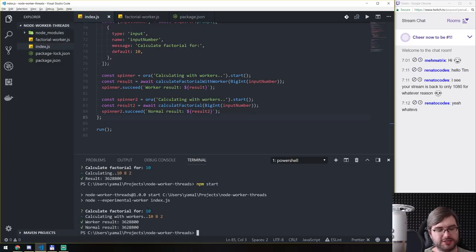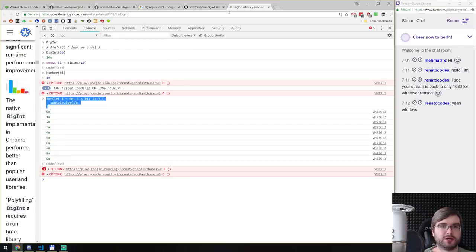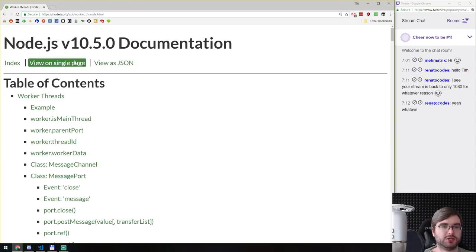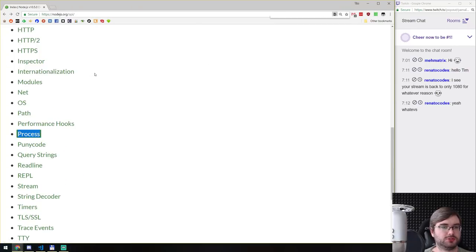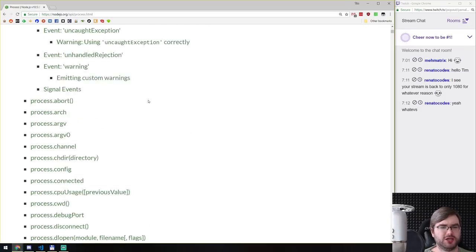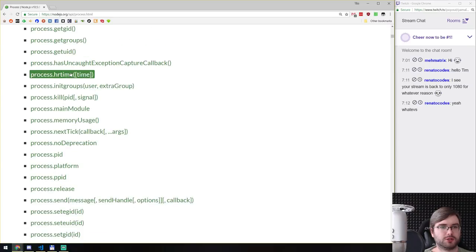We should get exactly two of the same results. So now we need to measure performance. There's a bunch of ways of doing it, but let's just go with the simple one. There's the process, no, not child processes. There's the process, I think hrtime, I believe it's called. Come on, hrtime. There we go.